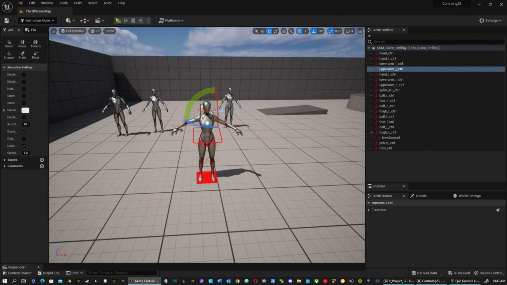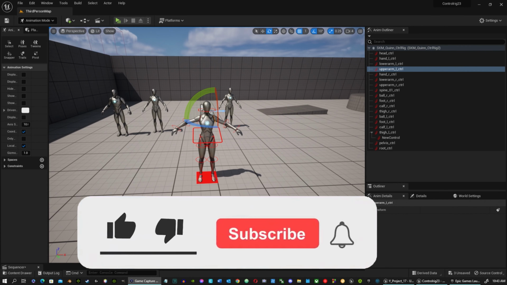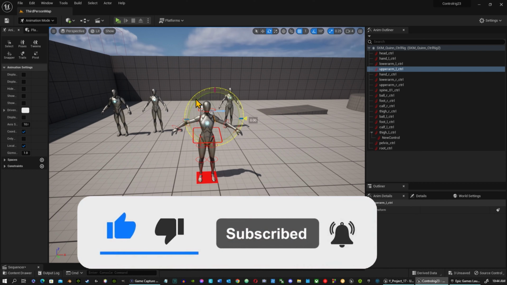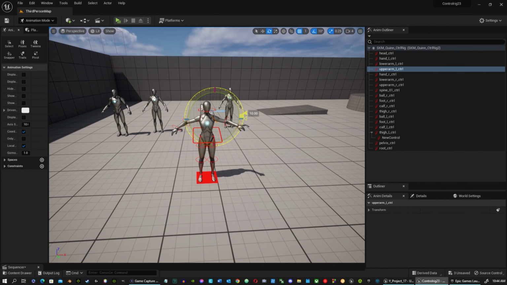I am the Hommeyosh, and in this video I'm going over control rigs in UE5 and the functions of a control rig. By the end of this video you'll be able to make a control rig just like you see here. So stay tuned and let's get creating.